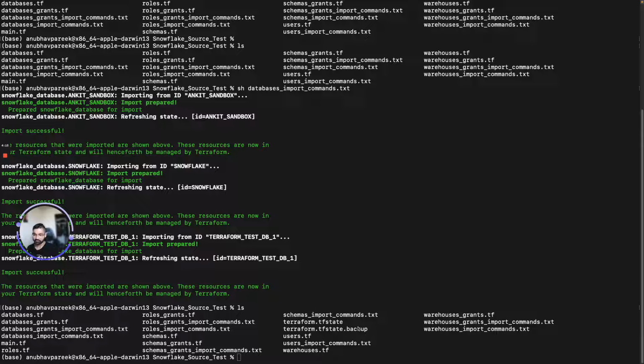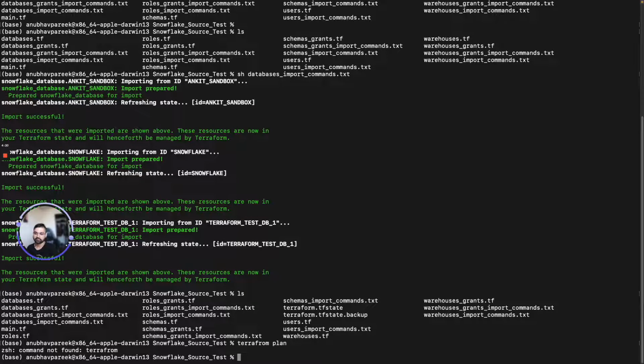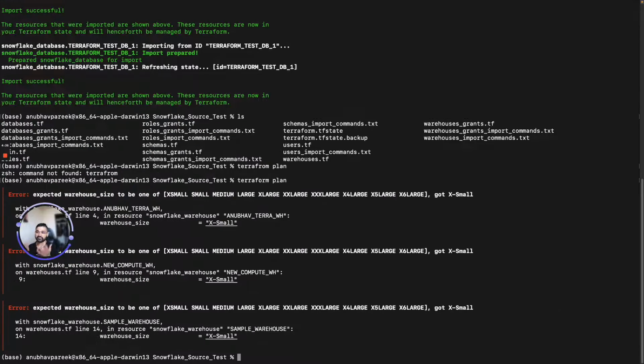So if I do a Terraform plan, it will assume that these do not exist in your Snowflake instance and would ask you to go and create them. So if I do a Terraform plan, it will give you a list of all the resources. Sorry, that's terraform plan. So it's giving you a list of all the resources that are basically missing.